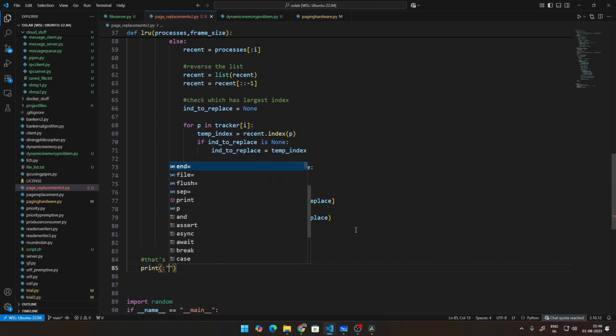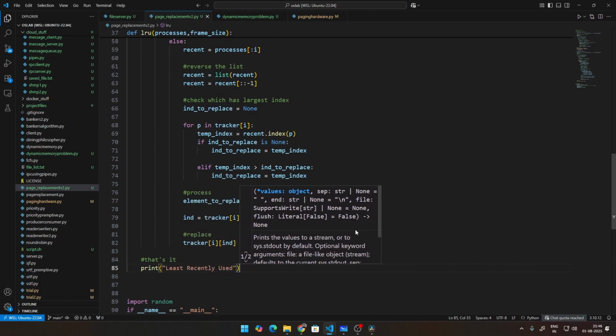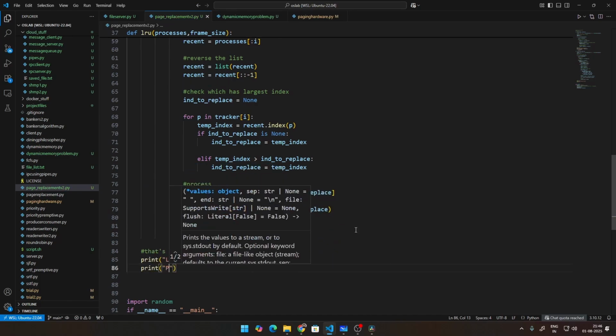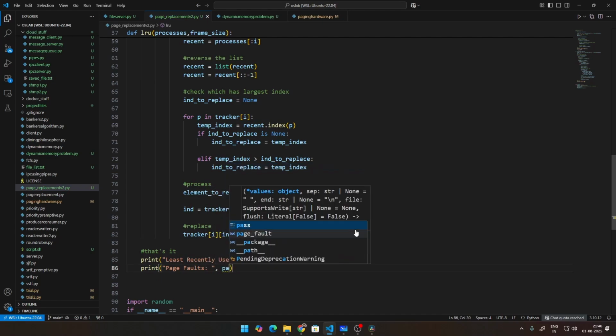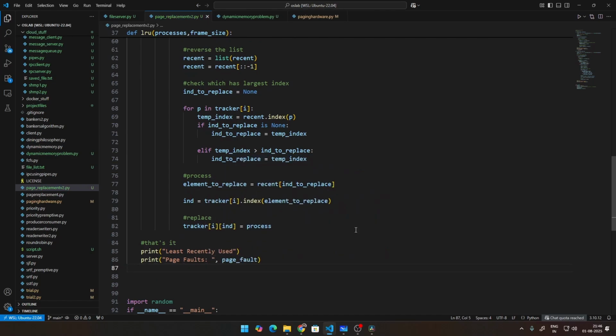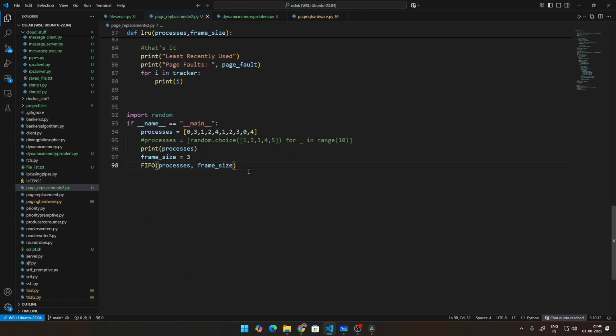Let's just go ahead and print least recently used, and then print the number of page faults, and then for i in tracker, let's just print i. If you're able to understand what we're doing here, I'm just going to copy and paste this over here, get rid of this, and then do LRU. I'll save this and click the run button.